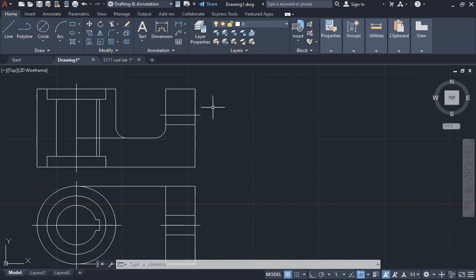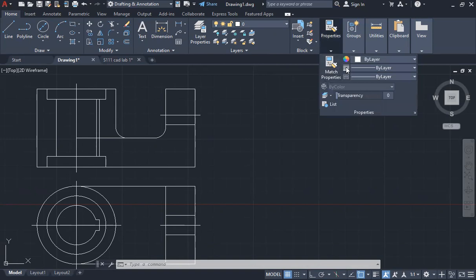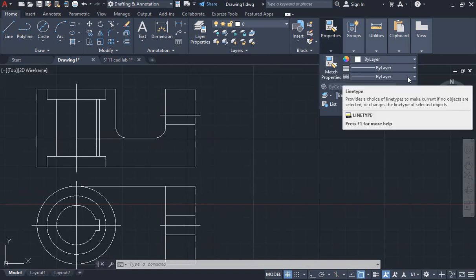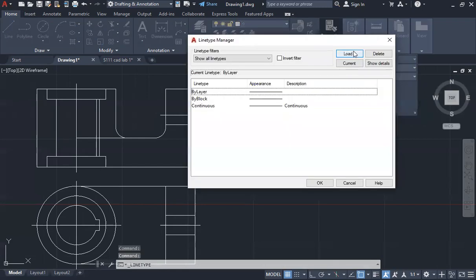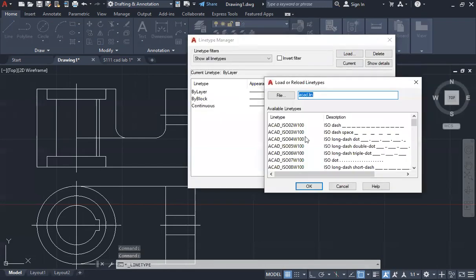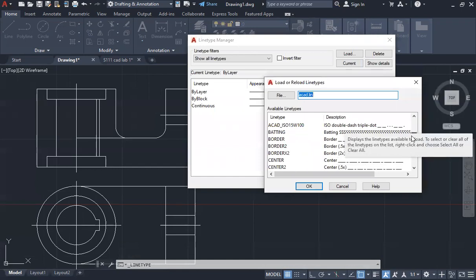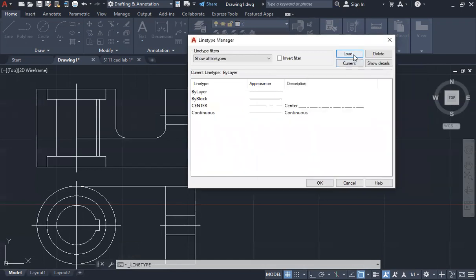So if you go up to your properties, you have your line weight, which is the one we changed last week, and we have our line type underneath it. If you click on the by layer, these are the different line types that we have loaded into the software already. What we need to do is bring in the center line and the hidden line to make them options. So we'll go to other, click on load, and look for center line and hidden line.